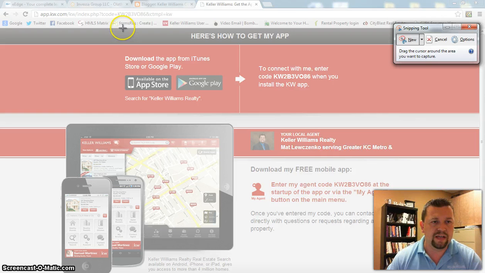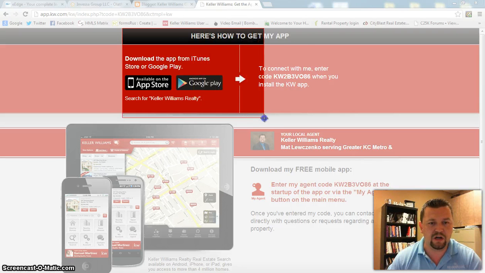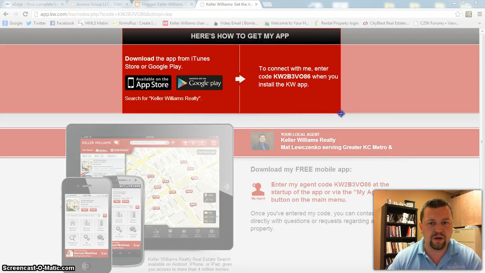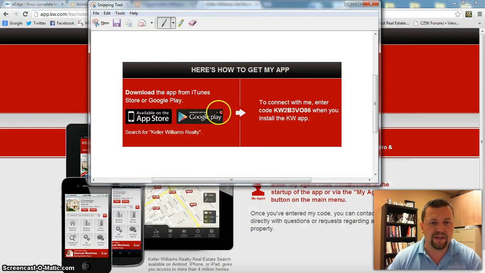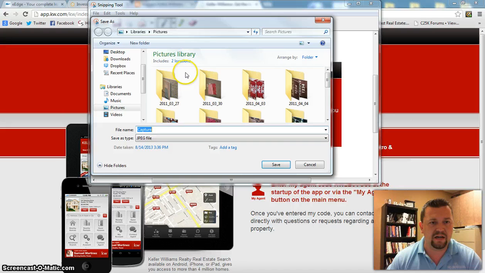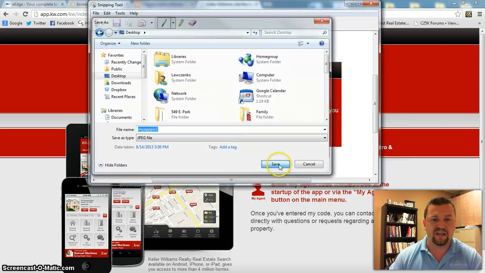So what you can do is whenever you click and drag, you create a rectangle, and it's going to take a picture of what you have in the darker area. So I'm going to make it real simple here and do it like that. So here's the image that I'm going to do, and I'm going to throw it onto my desktop, and I'm going to name it... what do I want to name it? My app pic 1. So I'm going to save it there.